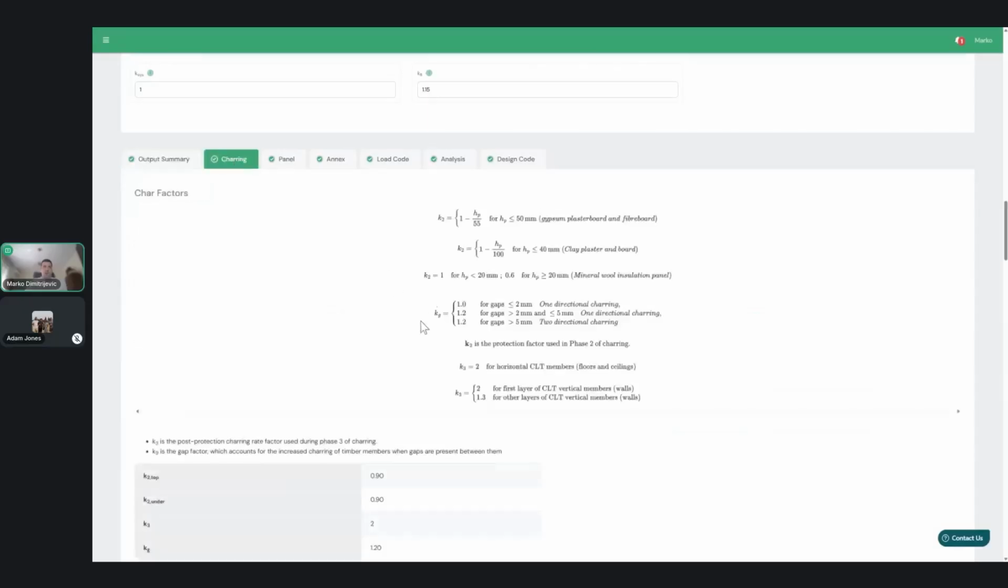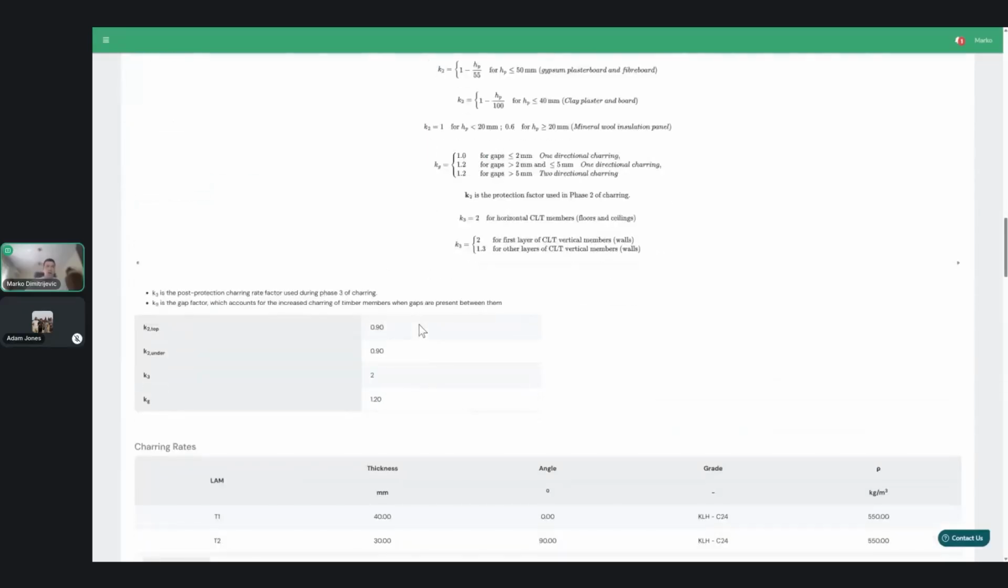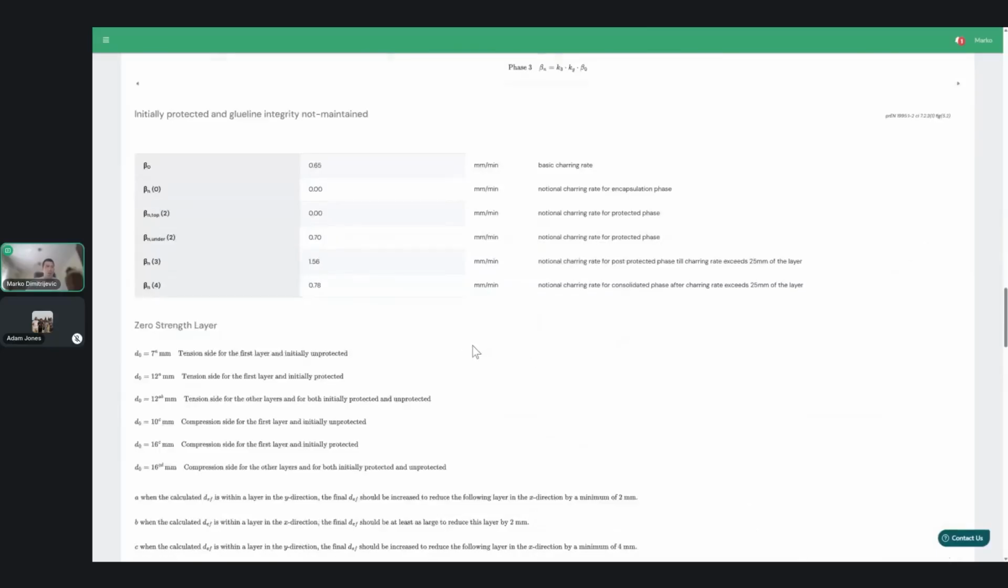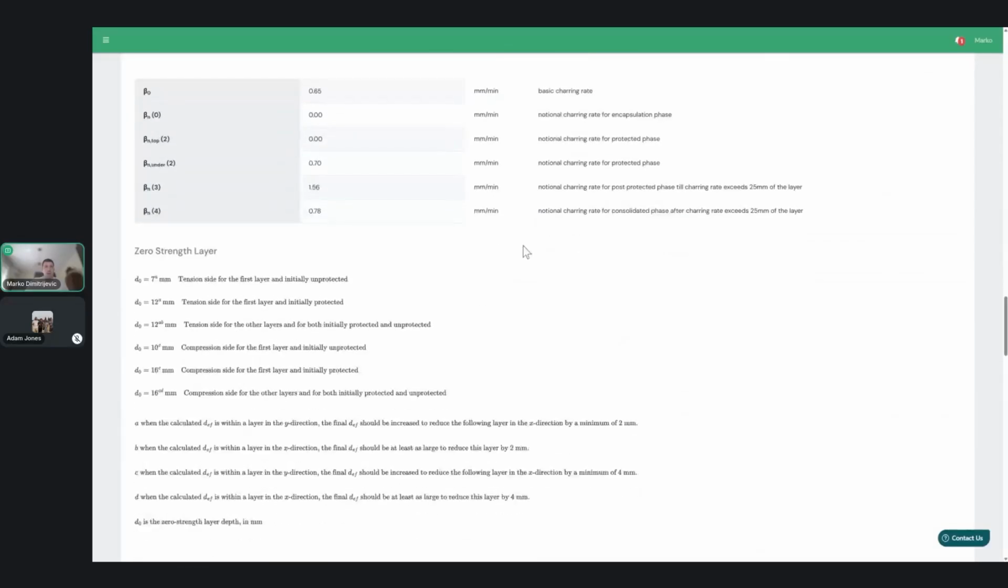If we go into details about the charring, we can see how the protection layers are now being calculated in detail. So we have here the basic charring rate, notional charring rate for the protected phase, post-protected phase, and constellation phase.